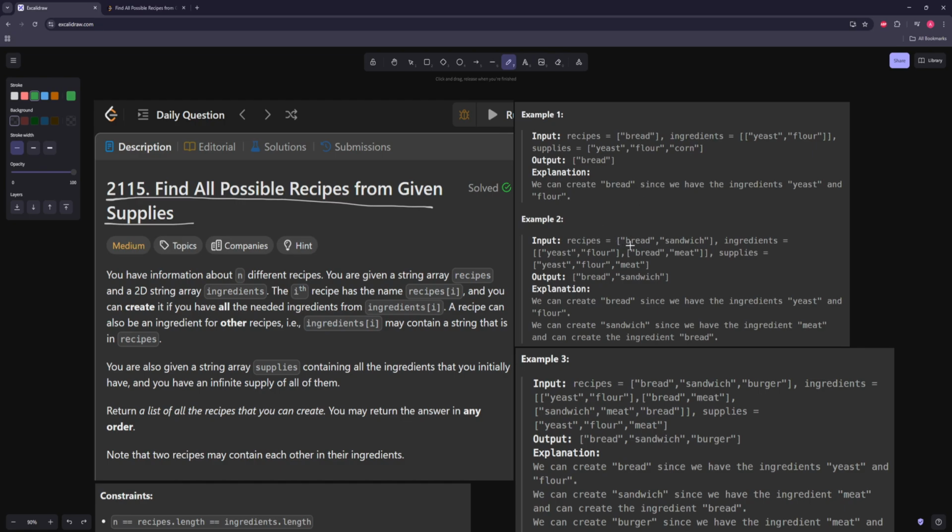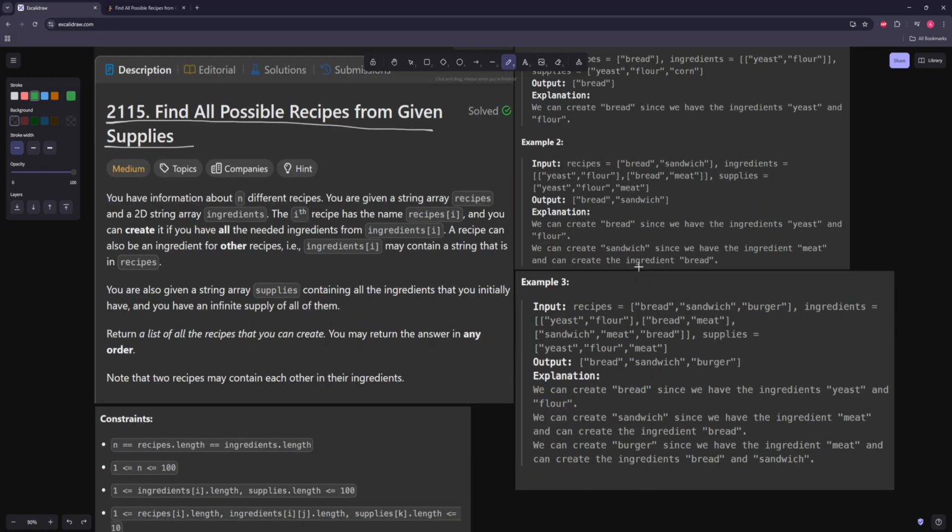In the second one, we have a bread and a sandwich. Bread needs yeast and flour. Sandwich needs bread and meat. So we have yeast and flour for the first one, and then once we make the bread, we have the bread and meat for the sandwich. So we can do everything.